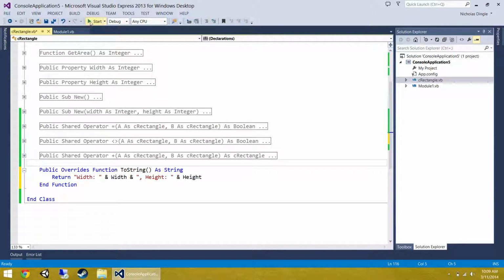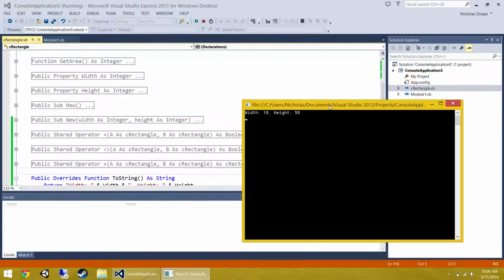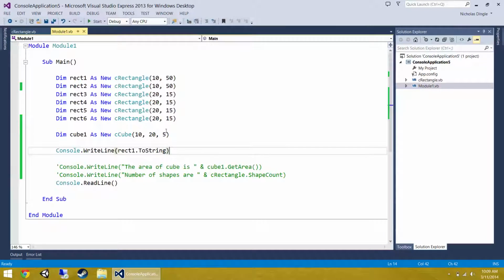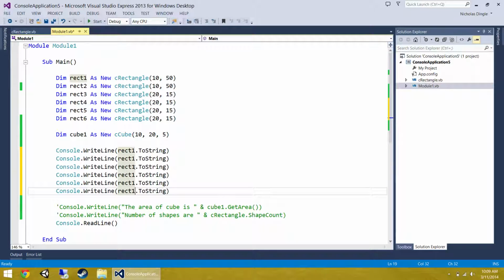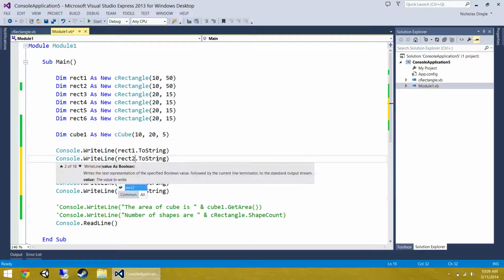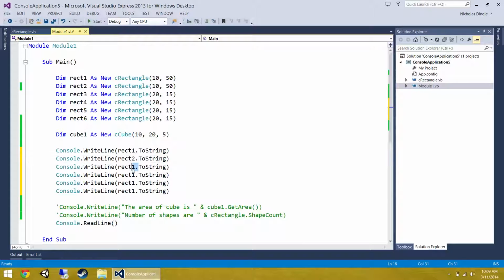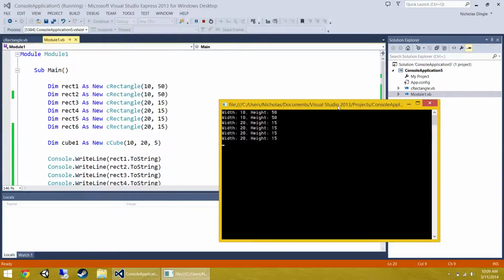If I press play, it automatically changes width and height, and I can do that for every single rectangle that I've got. So I can be a little bit lazy. 1, 2, 3, 4, 5, 6, 1, 2, 3, 4, 5, this is taking longer than it should. Press play. And you can see it's individual for every single class because we've overridden it.